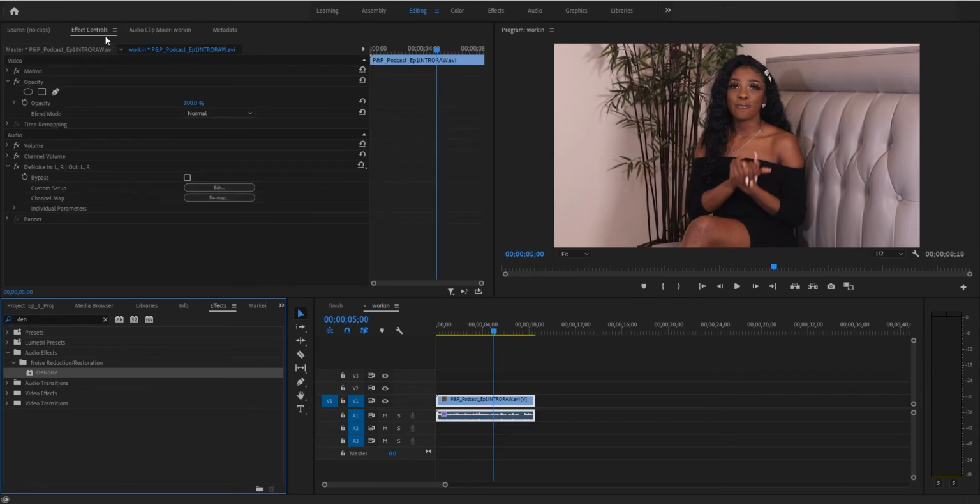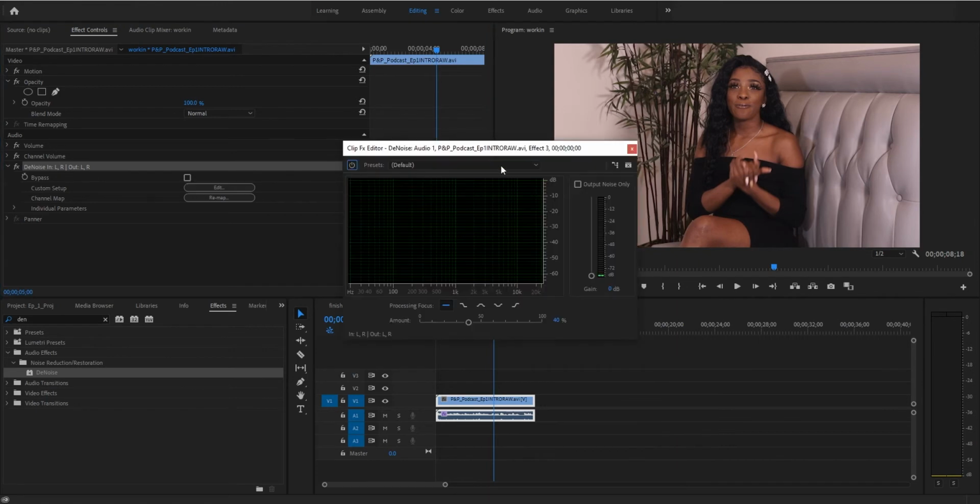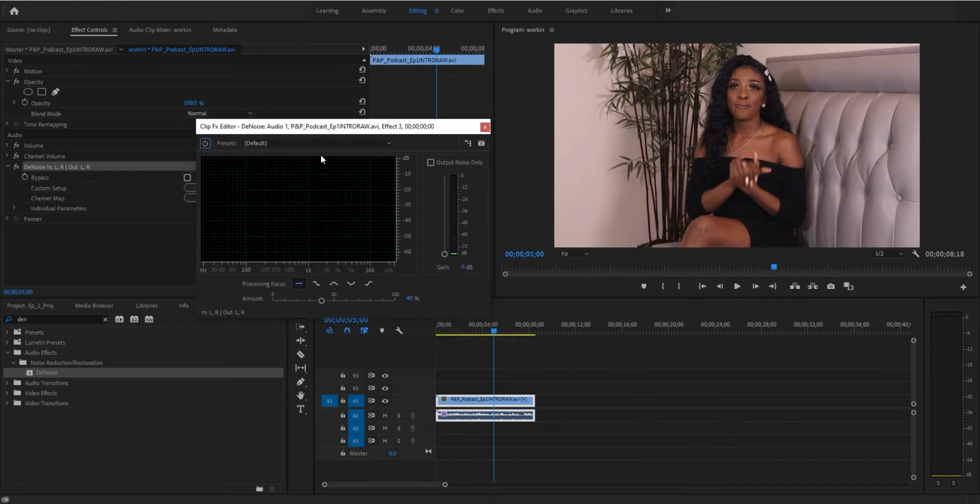And it'll bring up your effect controls in this tab. And it will have added it about here, actually, in this little panel. Now, you can't really mess with it yet until you actually click Edit on the custom setup. And then it will bring up this beautiful interface. So I'm going to cut it off again real quick to show you the with and without. The wax on and wax off.